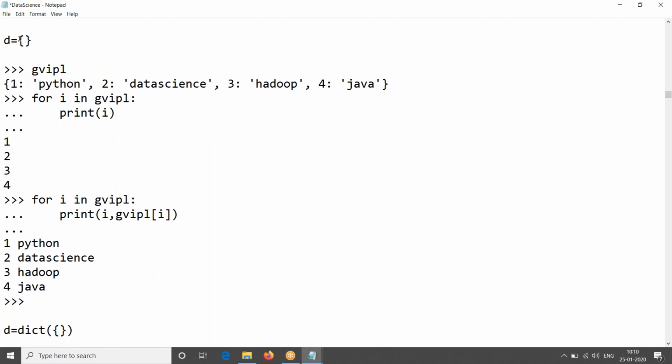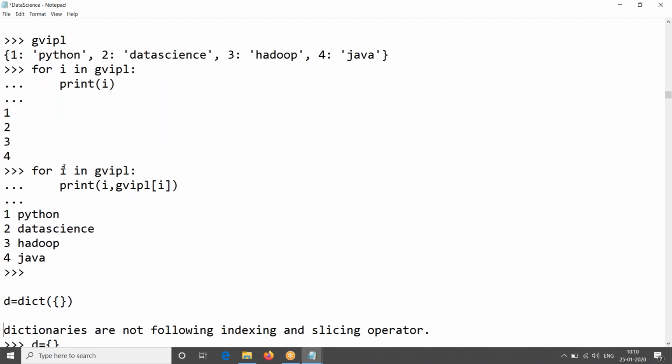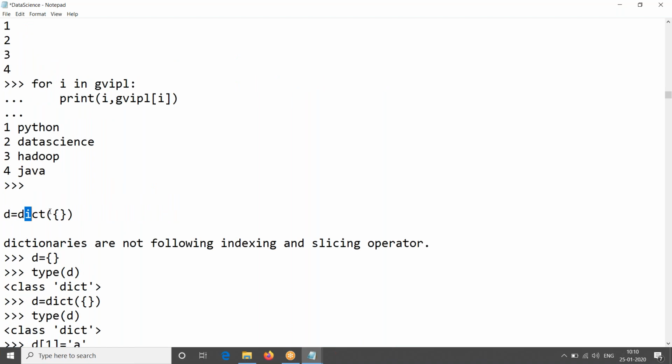Then we can do it in two ways. Either use this flower brace or a dict function like this. You can see here, you can follow a dict. Of course, inside that it is not necessary to be a dictionary. You can pass a list or you can pass a set. You can pass any collection, any iterable object. Do you understand that? So that is one more important thing.